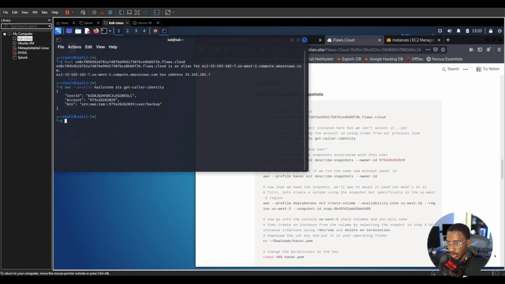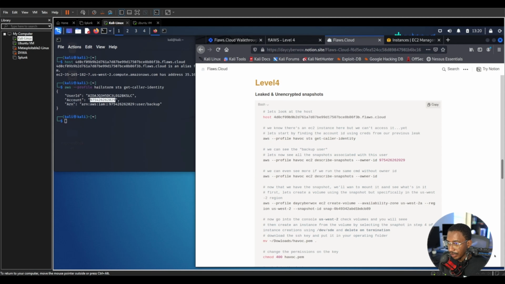All right, so it just gives us information about the user, so the user ID and the account. This is really good information for us. So we have the AWS account ID here. This is something that we can use to find more information. We can see we also have a backup user as well. This is the user that the credentials were provisioned for. So let's see what we can do with this.